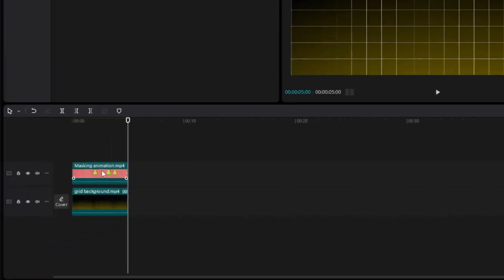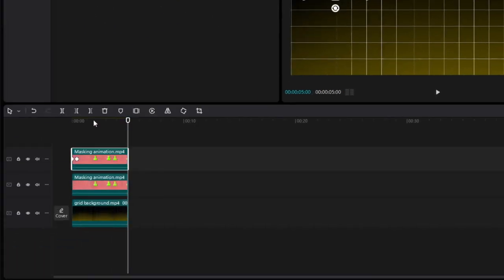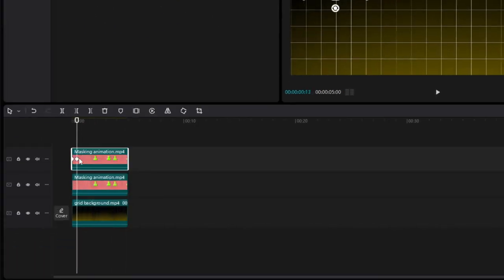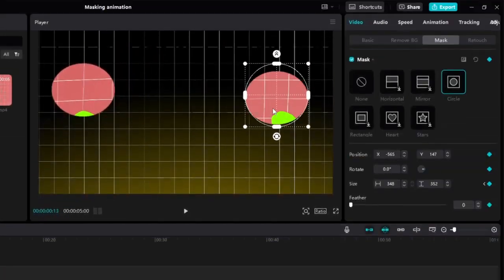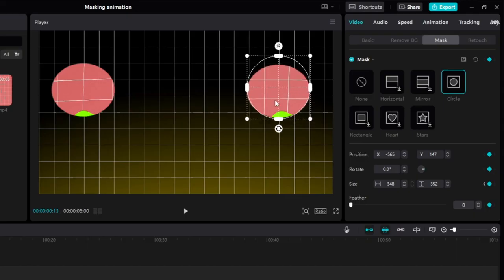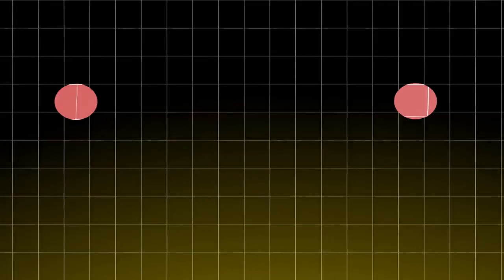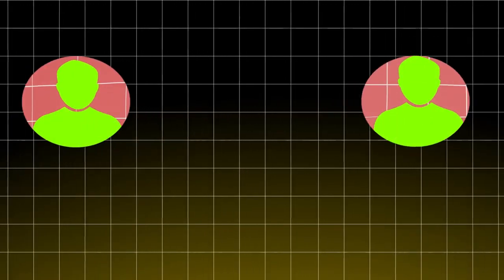Go to the timeline and duplicate this layer. Move to the second keyframe on the C-roll track. Go to the media player and move the mask to the right side of the screen. After that, you can see the final output of this video.